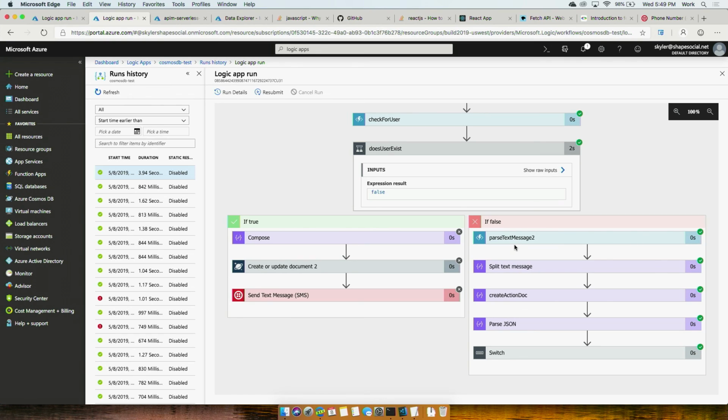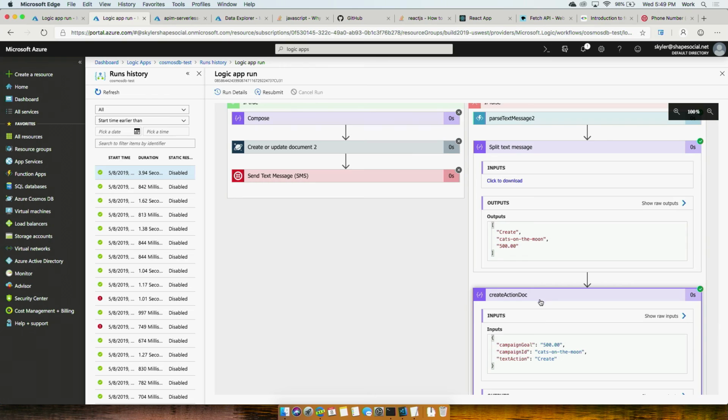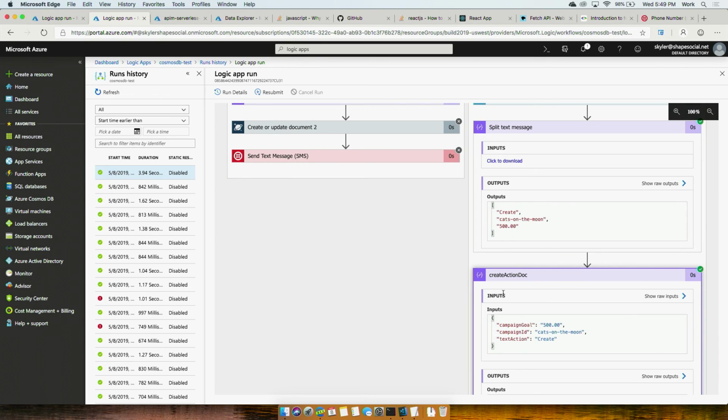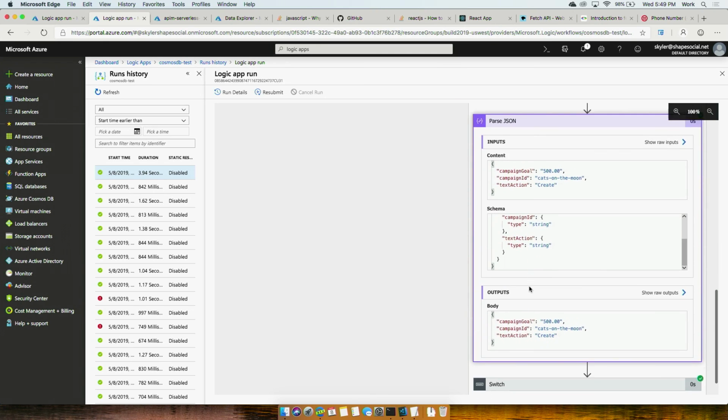We did not parse the text message because we're not using that right now. However, we did split the text message. As we remember, this came from the body of the Twilio request. So the text message that you sent in got split and tokenized into 3 parts in an array: create, cats on the moon, and $500. We used a compose card to create a JSON object, and we assigned it to these various bits here: campaign goal, campaign ID, and text action create. We parsed this JSON so we could have access to it later on in the Logic app.